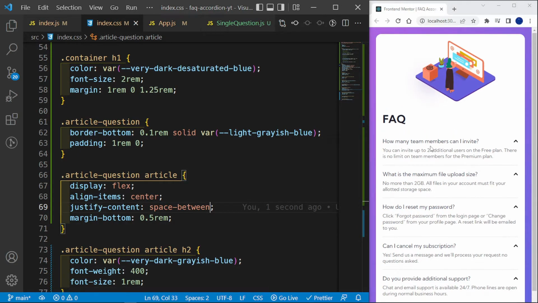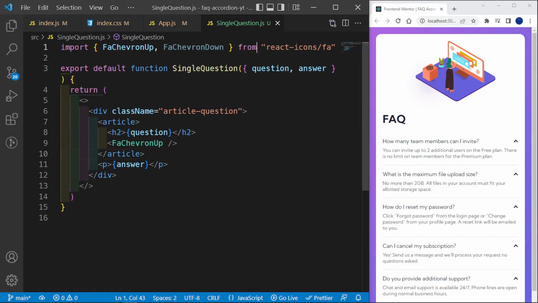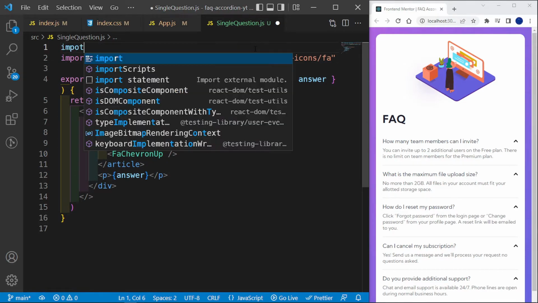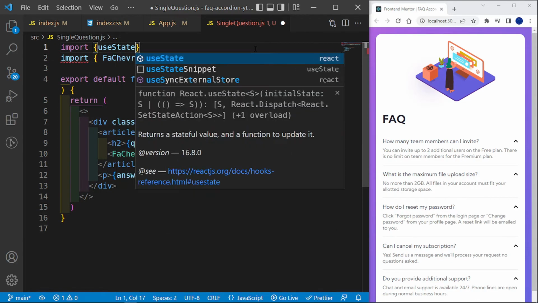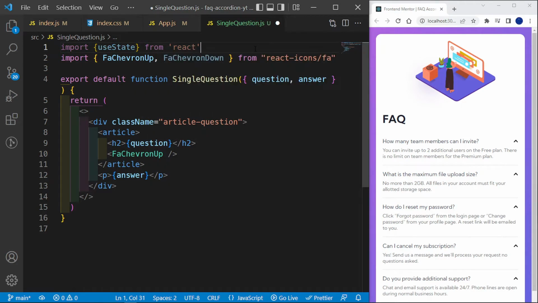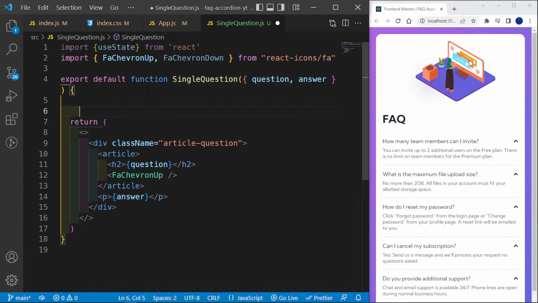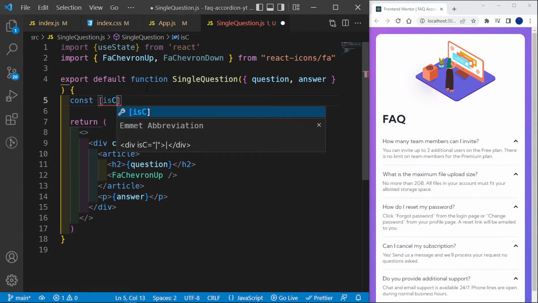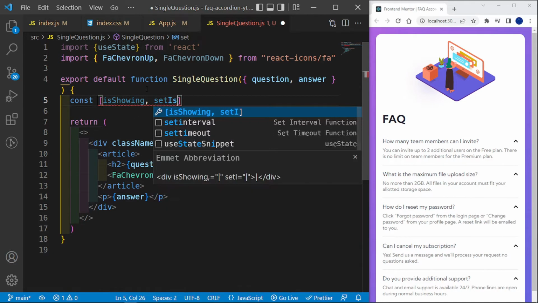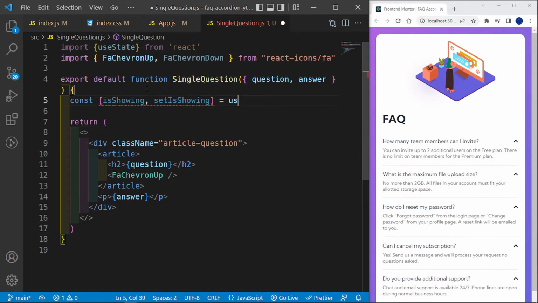Now let's go ahead and begin toggling our accordion. So inside the single question component, I'm going to import useState on top of this, so import useState from React. Okay, and then I'm going to set up my state values. So I'm going to say const isClicked. Actually no, let me call it isShowing. I think isShowing is a better name, and setIsShowing. This is going to be equal to useState, and by default nothing is going to be shown, so by default it's going to be false.